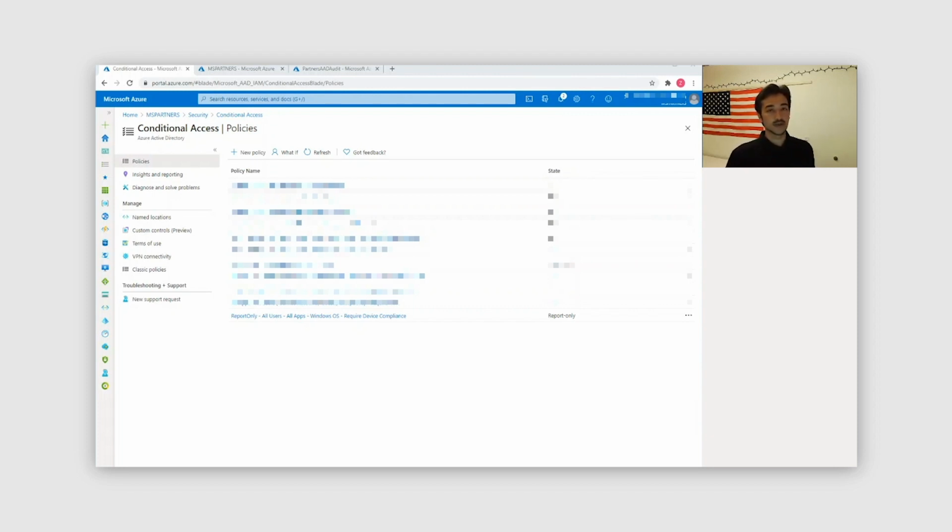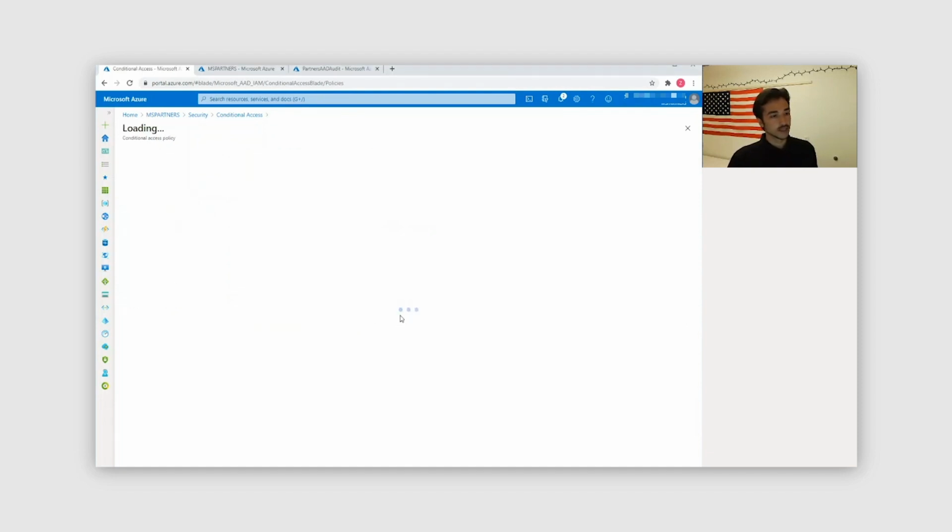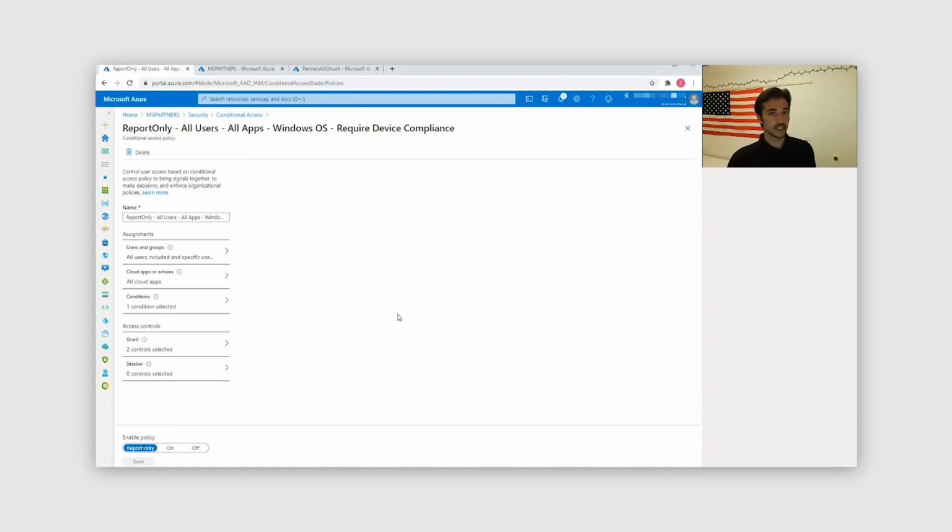So we always start with the report-only policy. And let me show you the one we just built here. Typically with report-only policies, we denote that in the beginning of the policy title. So this policy is report-only, targeting all users, all apps, coming from a Windows operating system. Lastly, the control we're enforcing is device compliance. So let's look at how that policy actually looks.